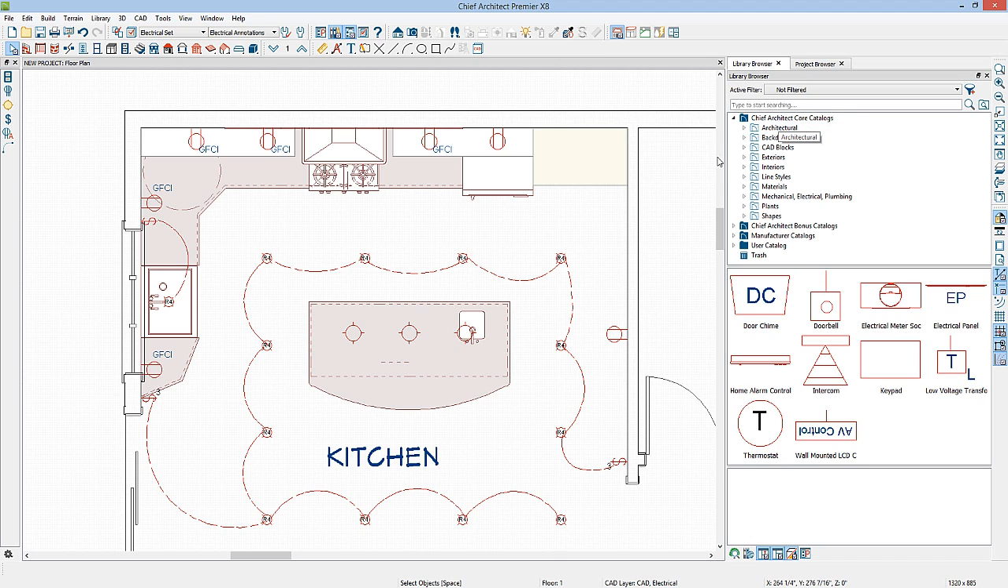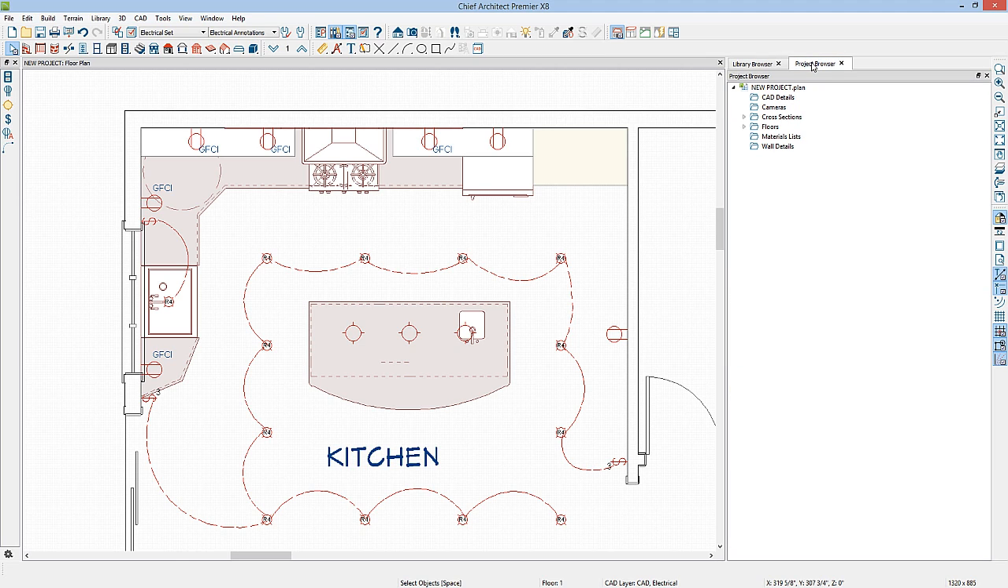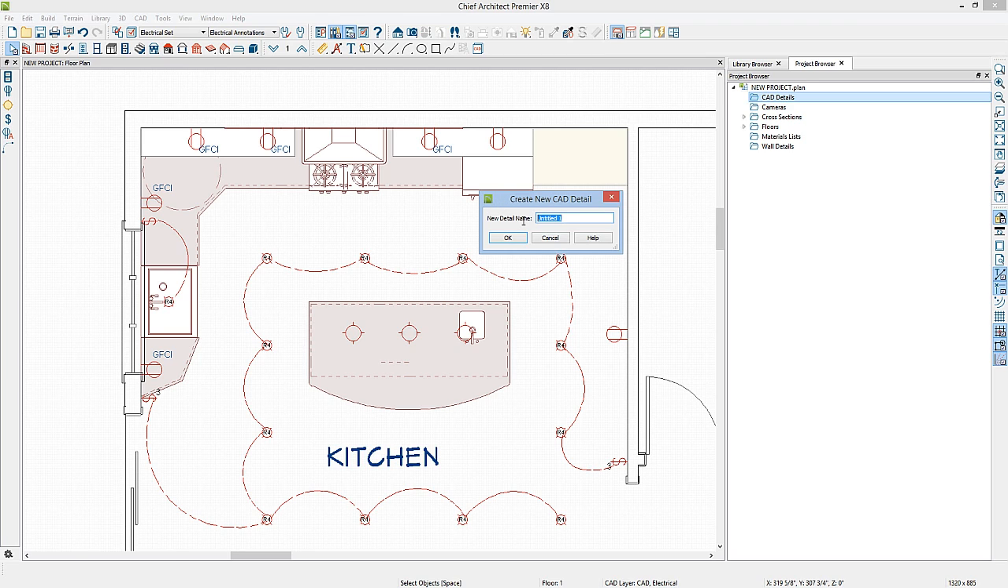Another thing we might want to do is create an electrical legend. To do this, I'll create a separate detail page. I'll go to my project browser, and here under the New Project Plan, I have a folder for CAD details. If I right-click on CAD details, I can click on New CAD Detail. Then I'll rename this Electrical Legend.